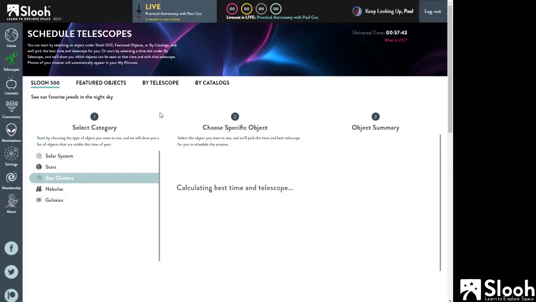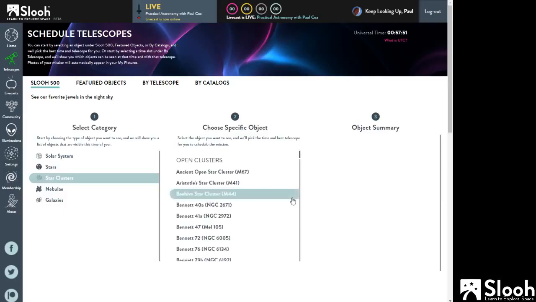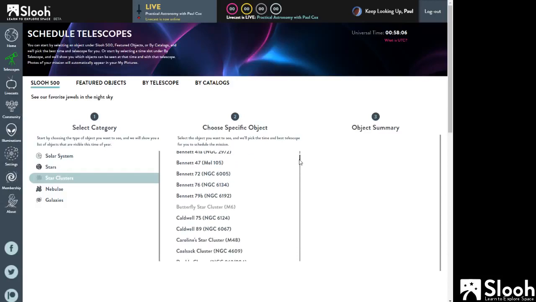So it's going over all of the star clusters that SLU's got in our database and trawling through them to work out the best time and the best telescope to use. So here we go. The open clusters here are returned. Now, anything that's in solid and bold like this, that means they're visible at some point, probably tonight or over the next 24 hours. There we can see the butterfly star cluster.